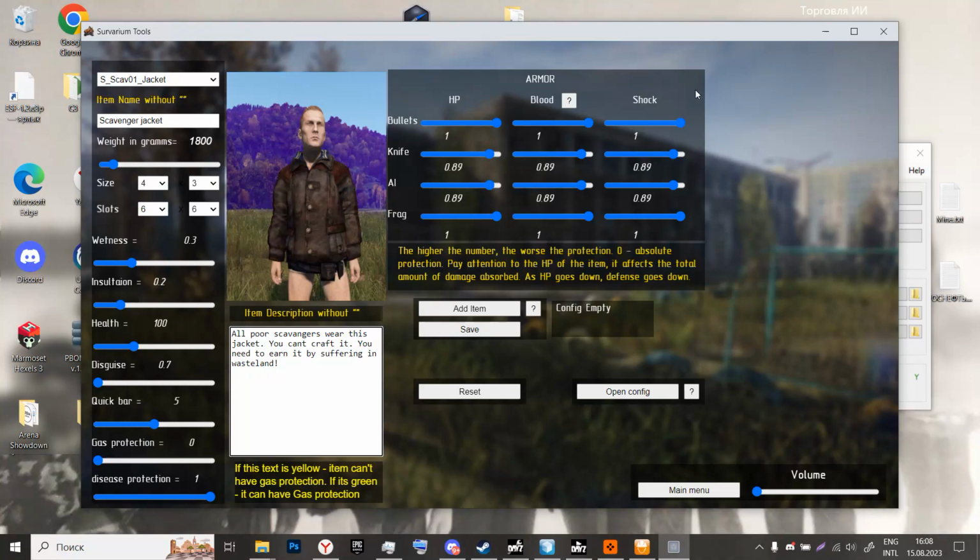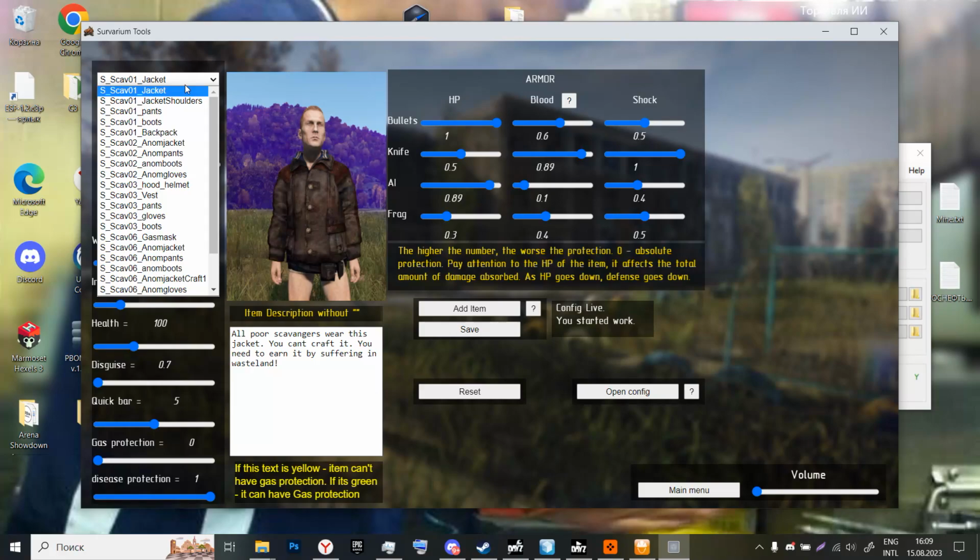And take a look. Your character has three types of health bars. It's health, basic health, the cross that you look at when you're damaged. The blood, I believe you know what blood means. And the shock. When the shock is zero, you fall unconscious. So you can make different protection for every type of damage and every type of health. Really flexible, isn't it? So now when we have finished, we just press add item and it says config live, you start the work. Now I'm gonna shut up right now and show you how fast you can edit everything with this software, okay? Because it may look like it takes a lot of time.